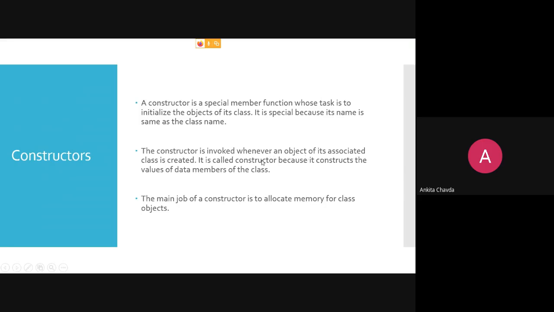The constructor is invoked whenever an object of its associated class is created, right? So whenever I'm creating the object, at that time only the constructor will be invoked. It is called the constructor because it is constructing the data members. It is creating the object.